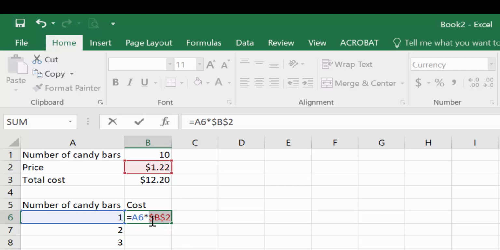It's fine right now to have the dollar sign in front of the B and in front of the 2. Later in another video, we'll look at where we actually need to have that, because having the dollar sign in front of the B locks in the column. Having the dollar sign in front of the 2 locks in just the row. So it gives us some different options. Again, it's fine to have the dollar sign in both places.